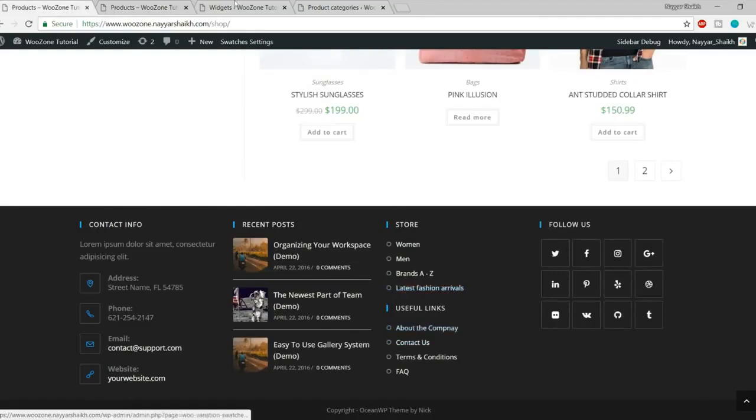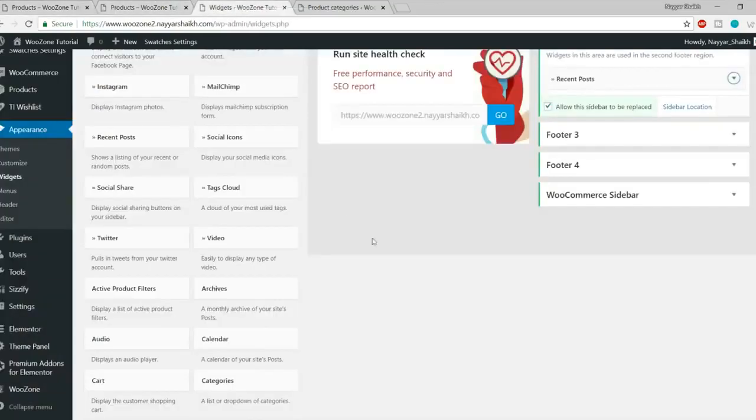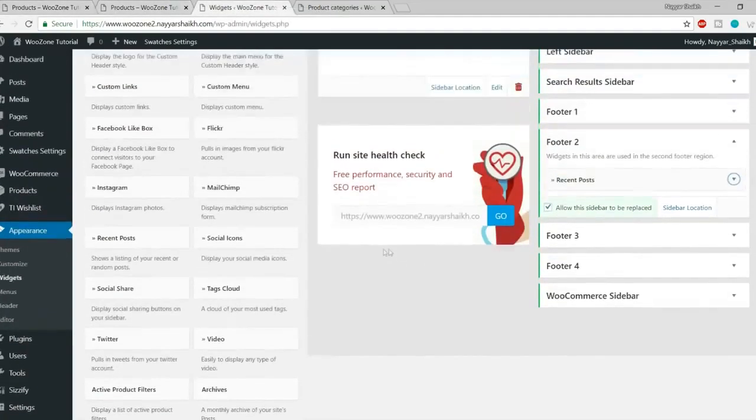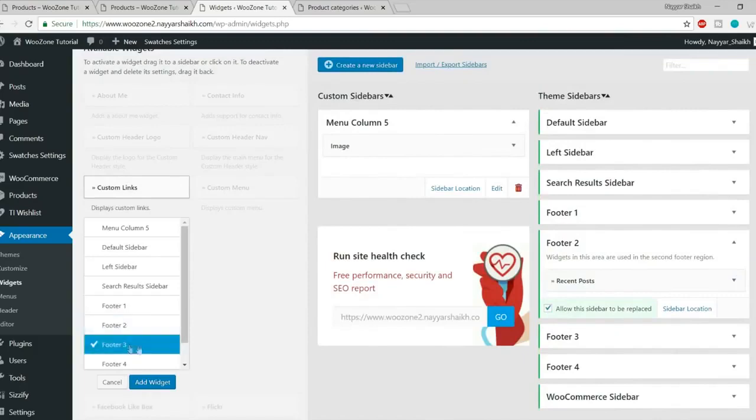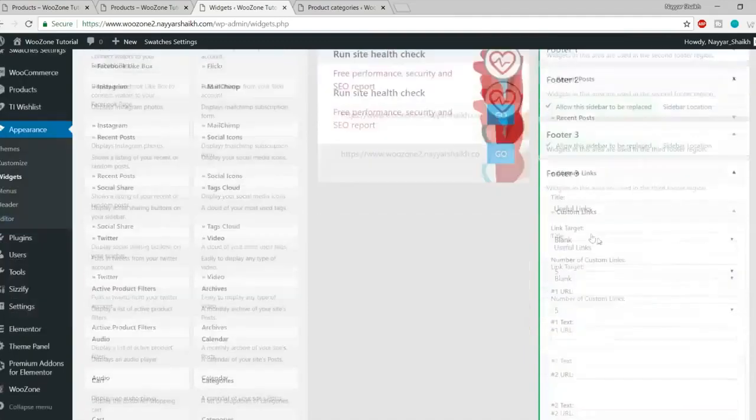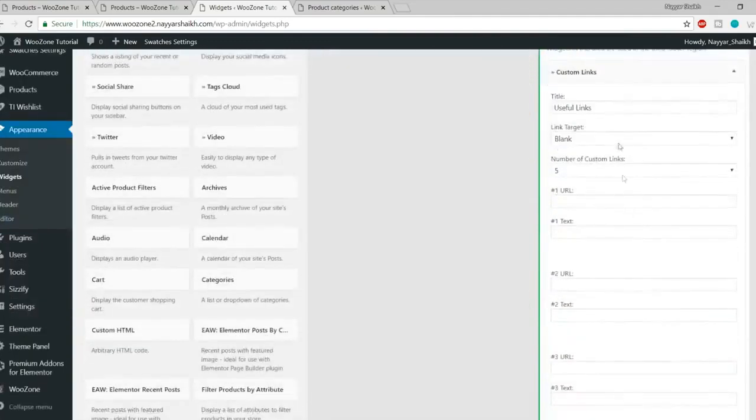Then after that we have some quick links or useful links, whatever we call it. So I think it is added using custom menu, I guess, custom links. Select custom links, select footer 3, click on add widget. By default you have this useful link tags and number of links to show. So maybe I want to show 4 links. First URL is hashtag and text is women.